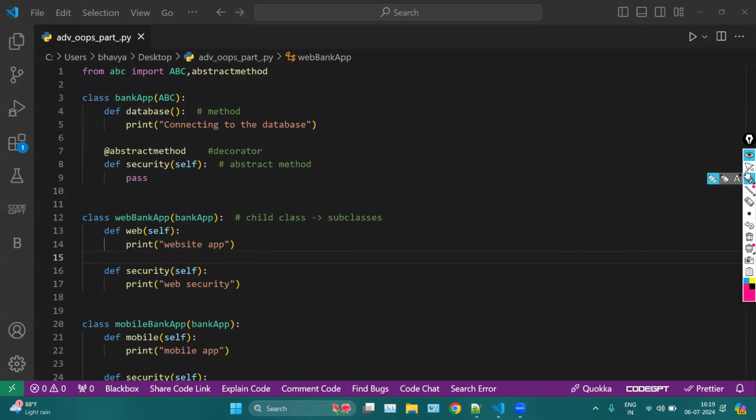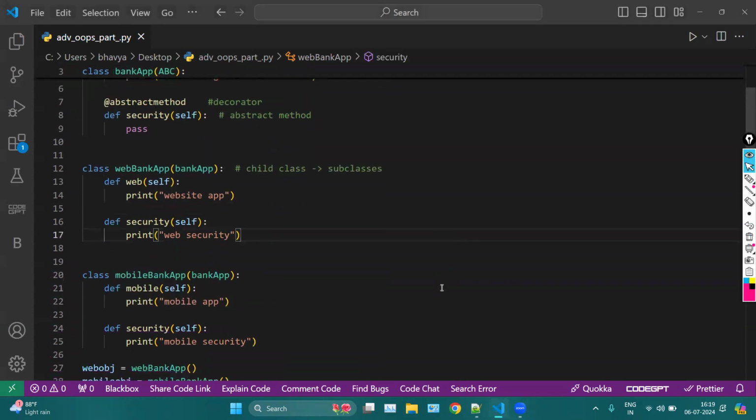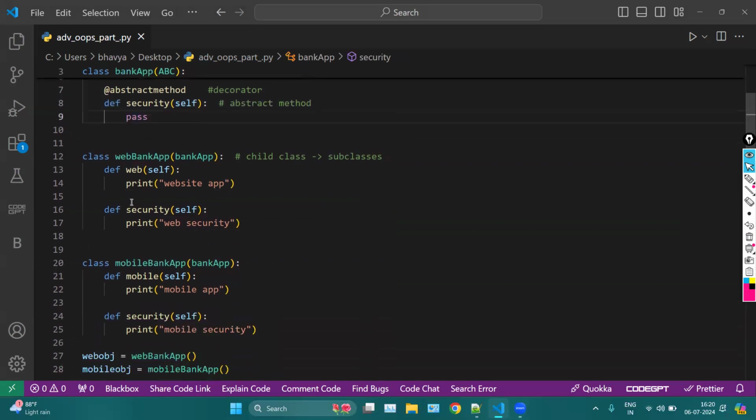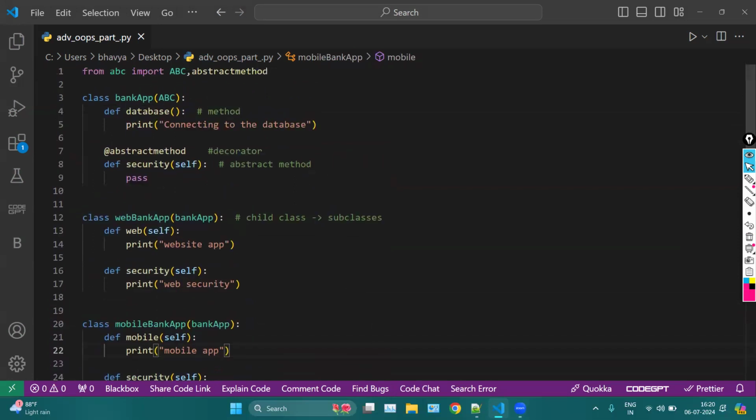Same as in the mobile application, you have forced that particular junior programmer to implement a security here also. And when the junior programmer implemented a security method here, then only he or she can access your main class, your banking app. That is a mechanism here, which means abstraction is forcing to implement any kind of method, which in our case is a security method. So in the main class, which is the bank app, we are not implementing the security. We are implementing the security here in the subclasses.